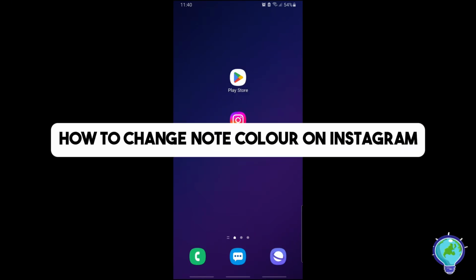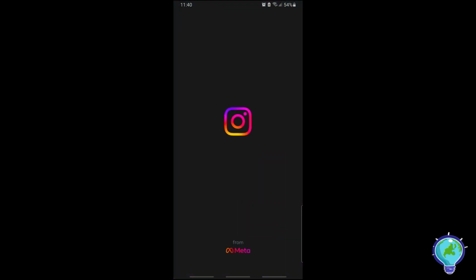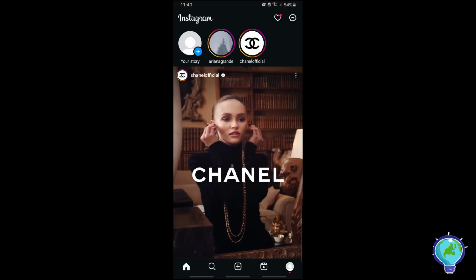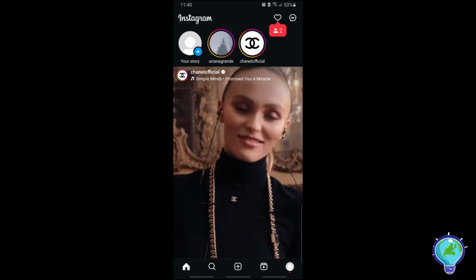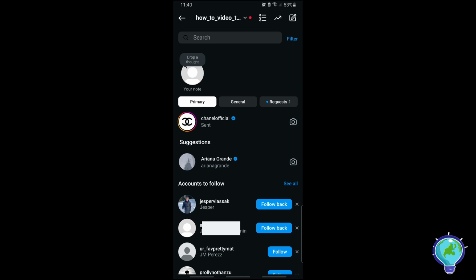This is how to change note color on Instagram. So first thing that you will do is open the Instagram application on your device, and from here just go to the top right corner of the screen, the message icon. And from here guys, just simply tap on drop a thought.